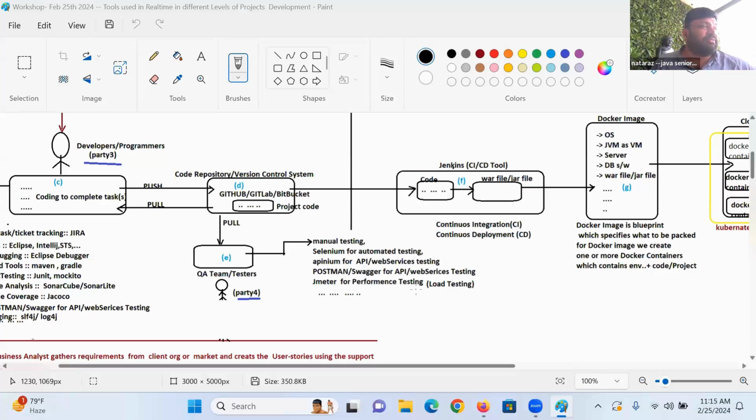Client organization means whoever owns the project. Customers of the client organization means the customers who are doing business with the client organization. Citibank is the client organization. Customers of Citibank means the people who have accounts in Citibank, and the employees who are working for Citibank. Clear, boss?